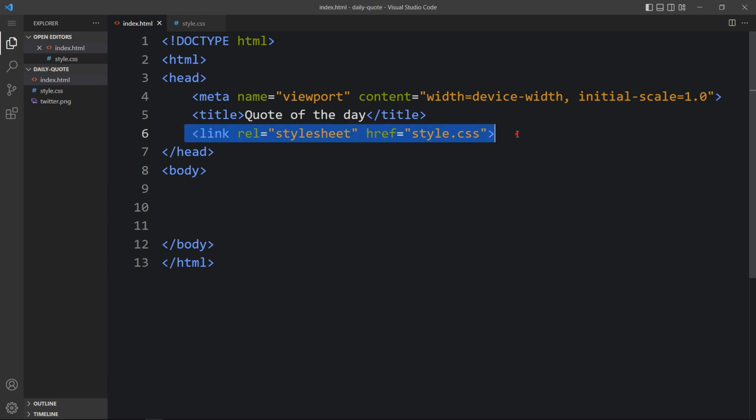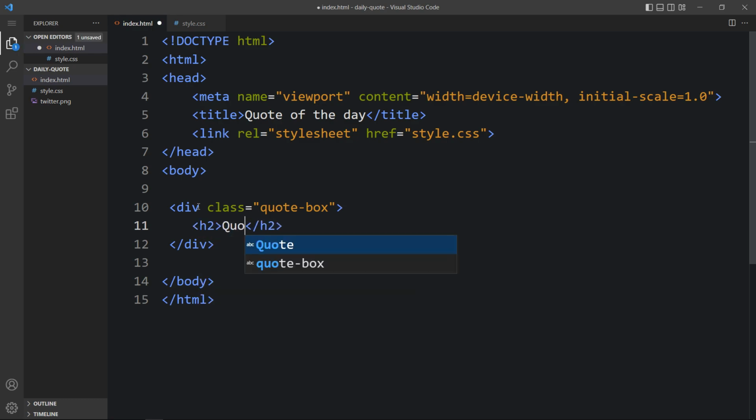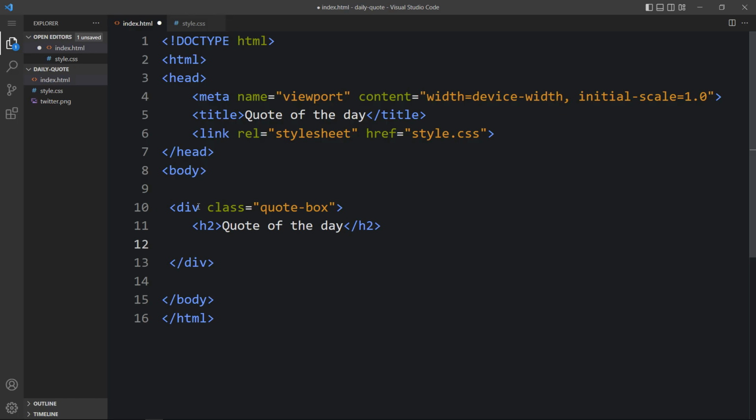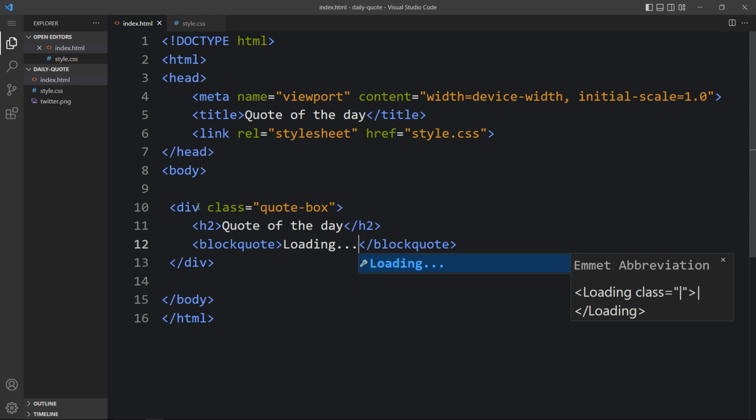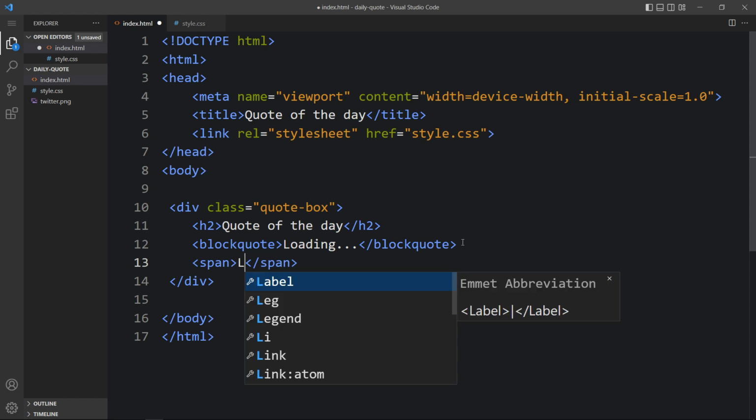In this HTML file, we have added this link tag that will connect the HTML and CSS file, and here we have the title, quote of the day. And now we will add the code within this body tag. So here we will add one div with the class name quote box. Next we will add one title here. After that we will add the block quote tag, and in this one let's add loading, because right now we don't have the quote. Then we will add span tag, and in this span we have to display the author name. So here also we will add loading.